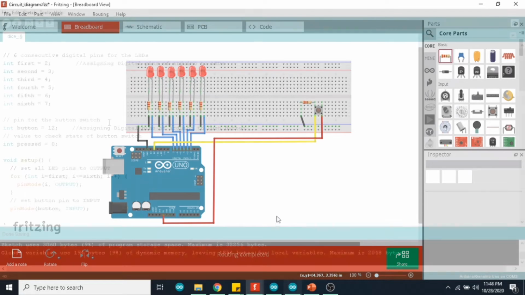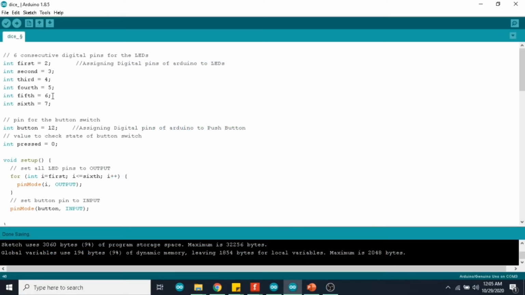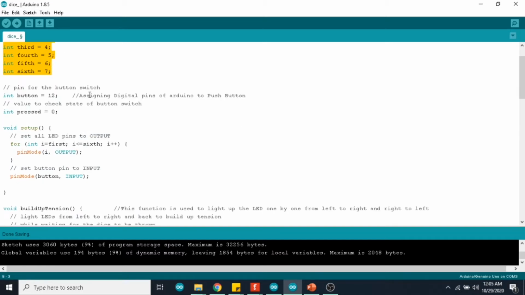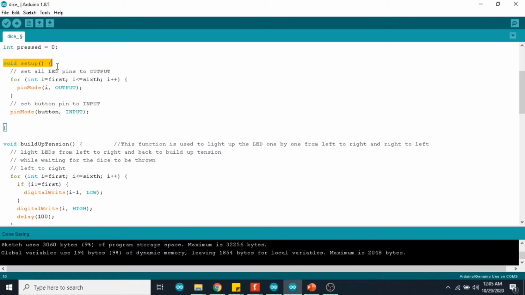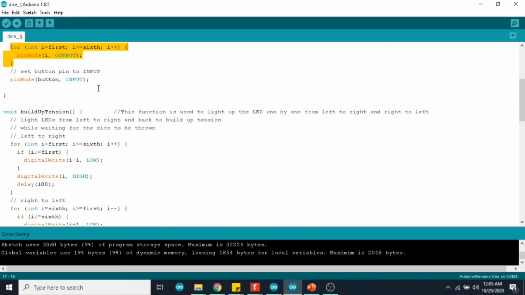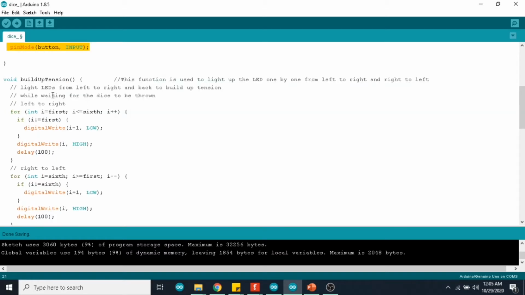Now let's look into the coding. This is the Arduino coding. At the start, I have initialized all the digital pins of the Arduino to the LEDs in order to power the LEDs. Here I have initialized the push button to the pin number 12. I have declared the state of the push button to be 0 or low state. In the void setup, I am using a for loop in order to set all LED pins as output. And the pin number 12 is set as an input pin in order to receive signal from the push button.